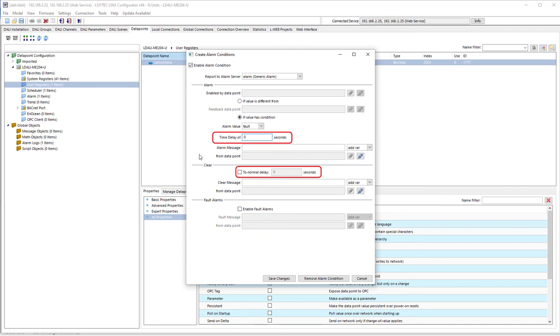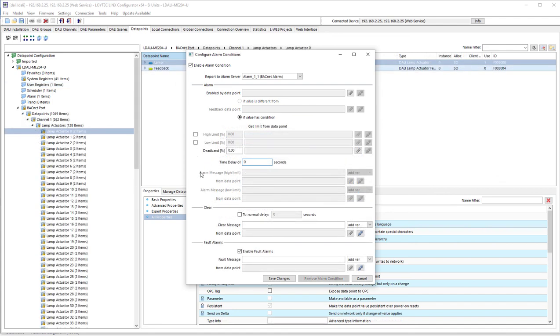Simply select the option for the normal time delay and set a delay in the alarm condition dialog. In BACnet, intrinsic reporting and algorithmic reporting enable the time delay normal property to transfer this value. Further information can be found in the Loytec user manual.